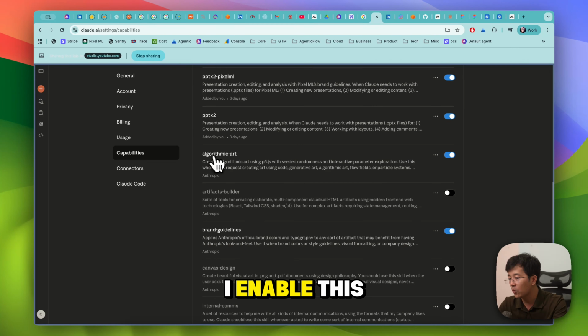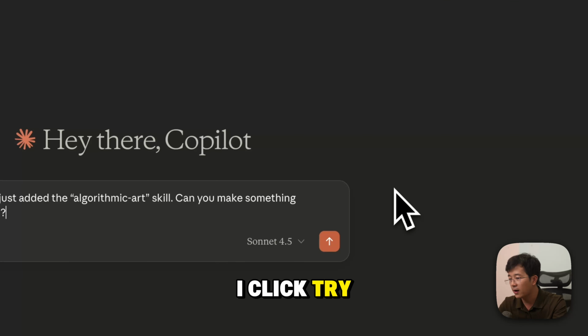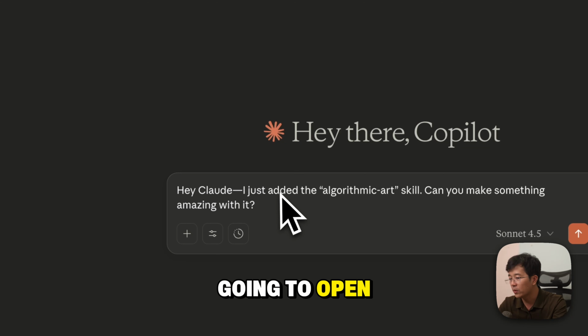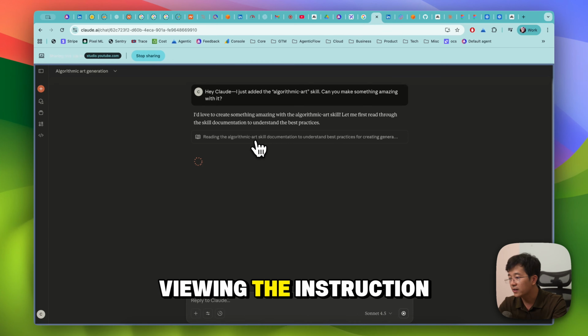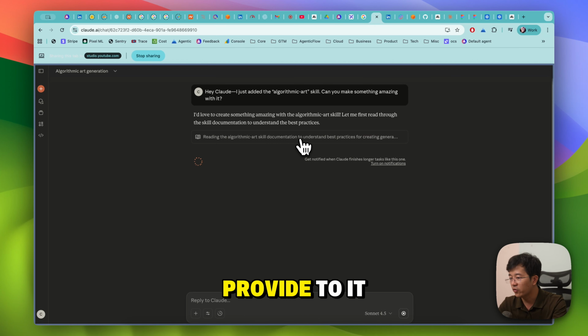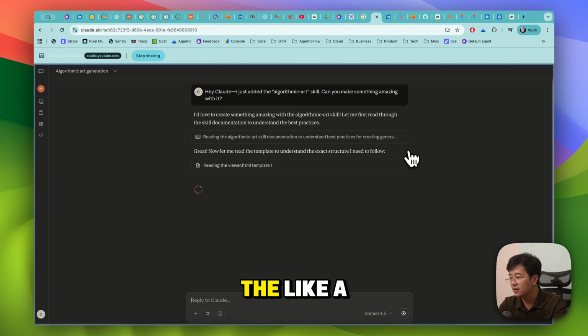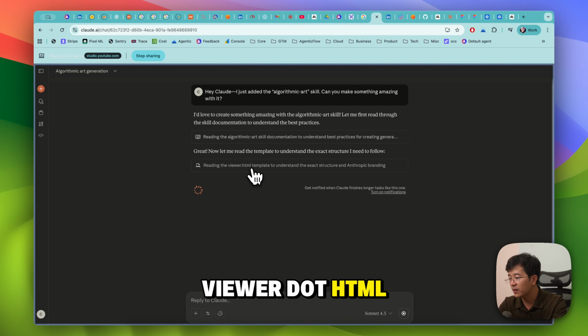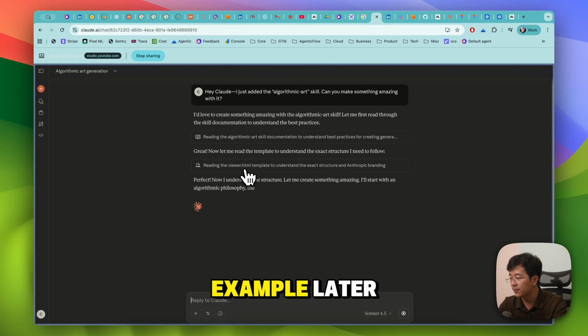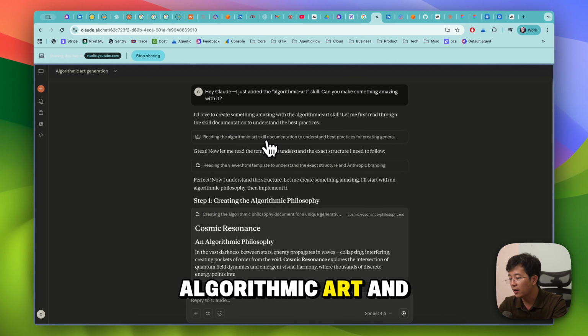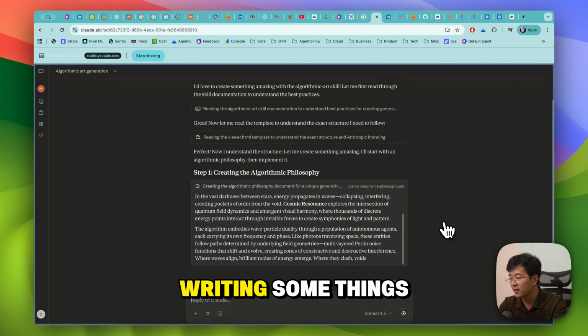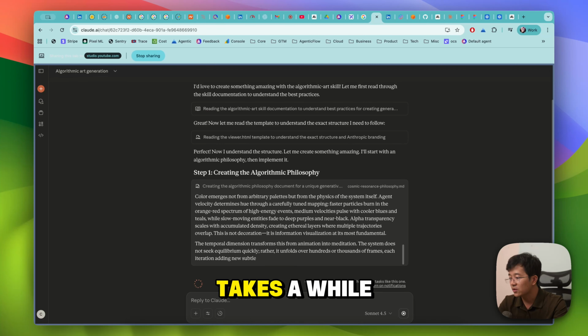So for example, I enabled this algorithmic art skill already, and I just click on this three dot menu and click try in chat. It's basically going to open Claude, and then I will just click on this one. And Claude is going to view the instruction that I already provided in the file, and then it will start to do some of the viewer.html file. So which means there's some example. Later, I'm going to show you when we are looking into this algorithmic art and so on. And it will start writing some things on this part. Yeah, it will take a while.